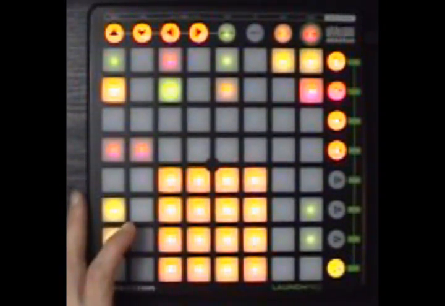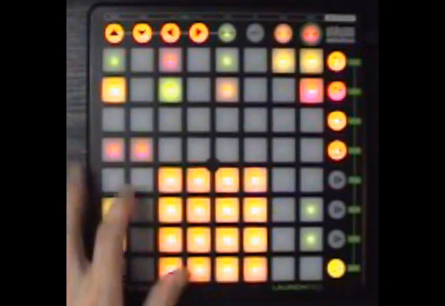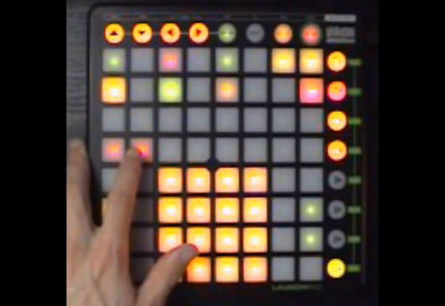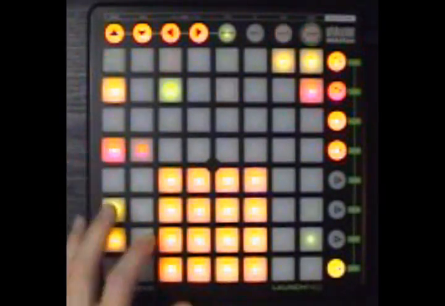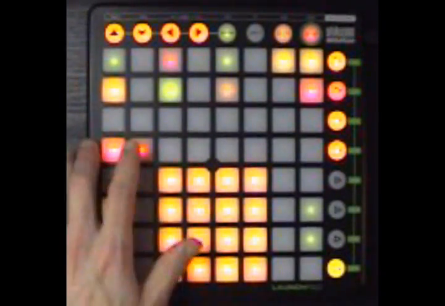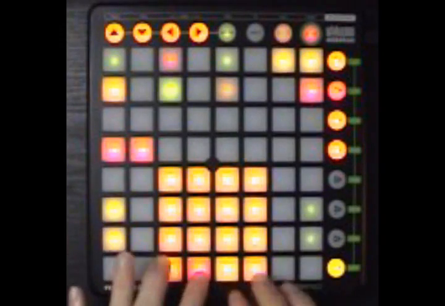Right now the scale pads are playing one note each. This will add a note an octave above the scale pads. This will add a note an octave below the scale pads. And you can use both at the same time as well.